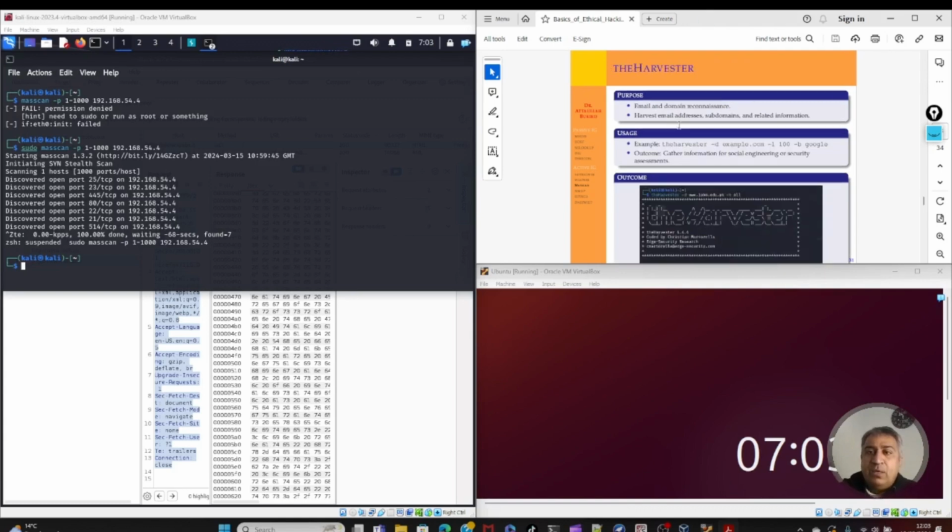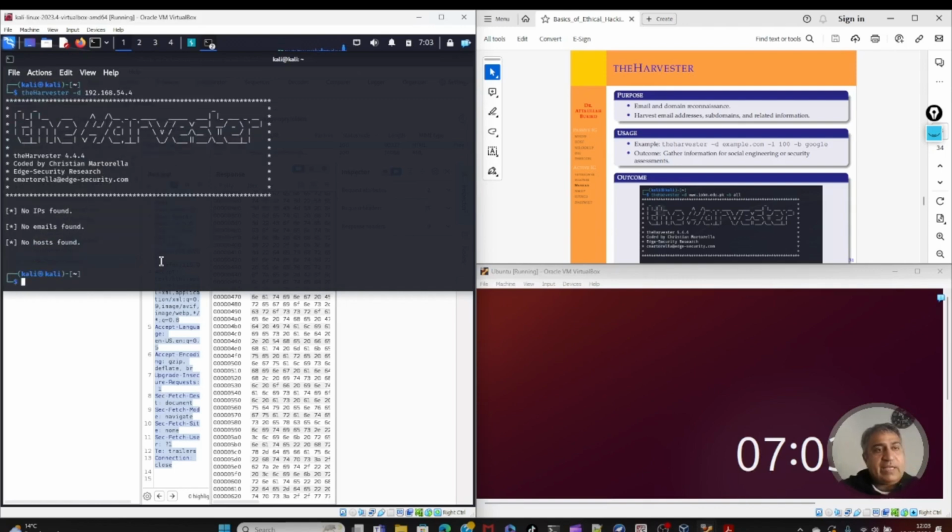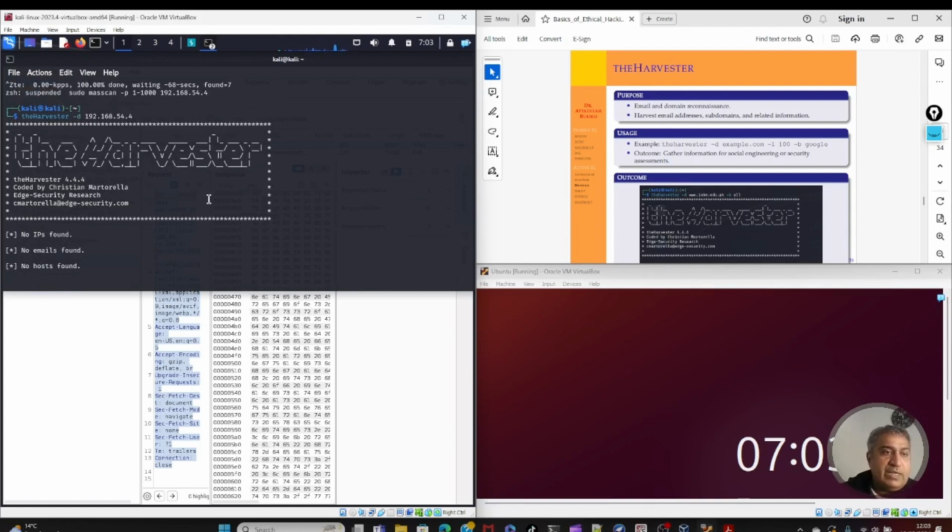Okay, and theHarvester. theHarvester is also an extremely important tool, and it's an open source tool actually. So if I run theHarvester with -d, which is the domain, 192.168.54.4, for example, and if I do this, what will it give me? Because it's a Metasploitable machine, okay, it didn't give anything.